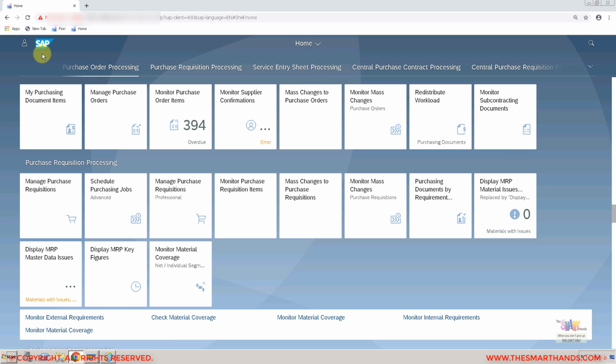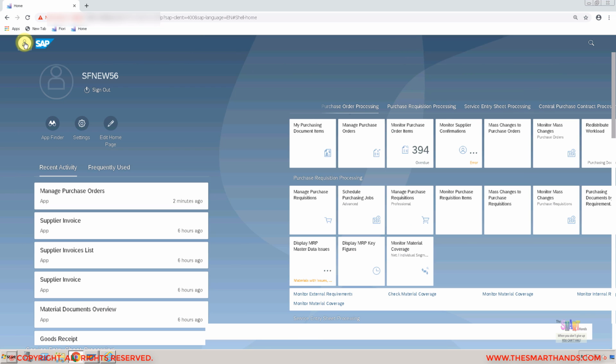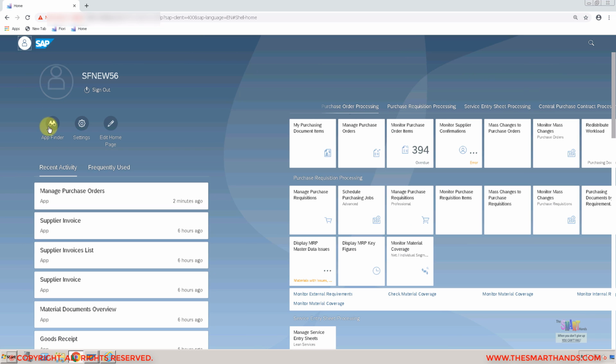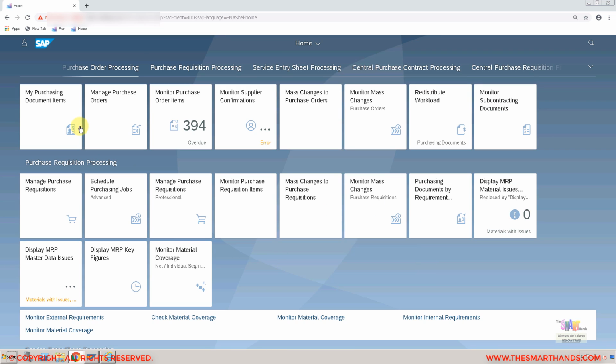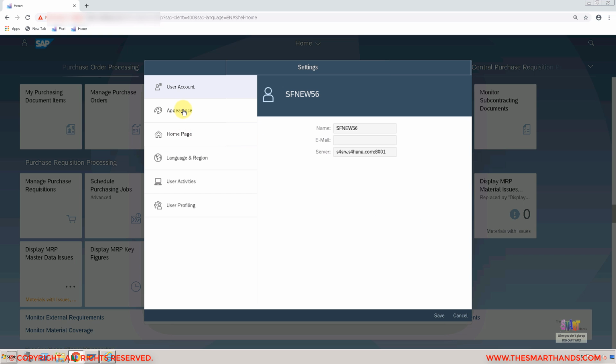There are other things as well. For example, here you can click on this icon which is showing my user ID SF-new56. If I click on it, there are different settings available here that are user specific. For example, if I click on setting, there's an app finder. I'll talk more about it later on. I can click on settings, and here are the different settings like appearance, home page, language. I'll talk more about it in a later video soon. So let me cancel it.